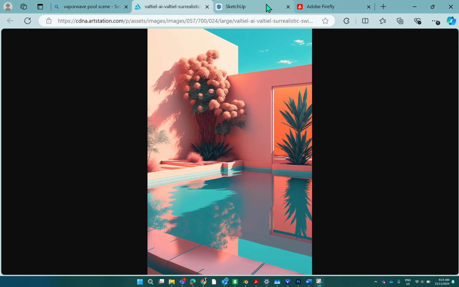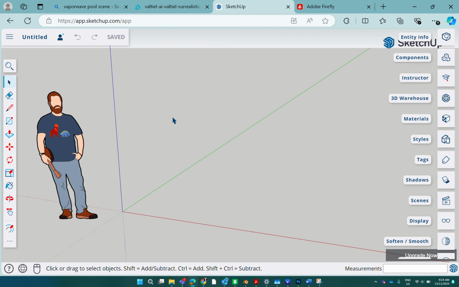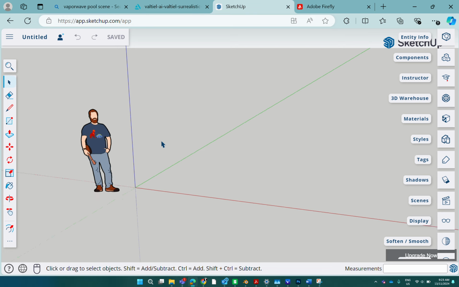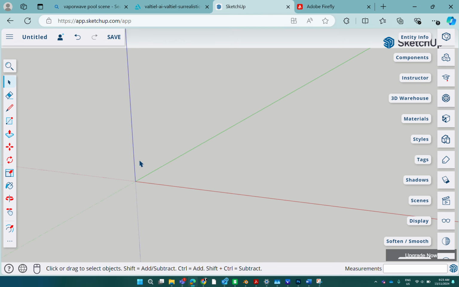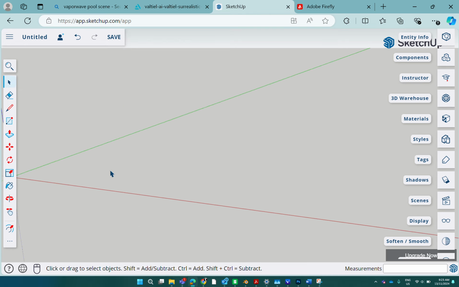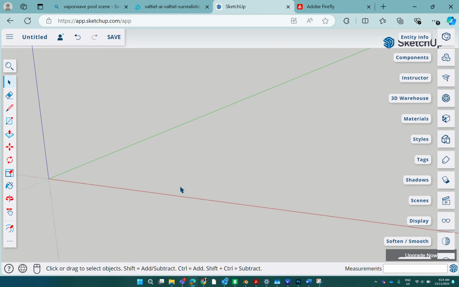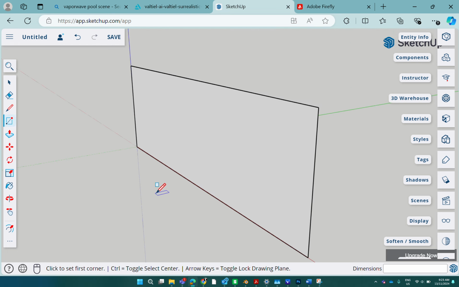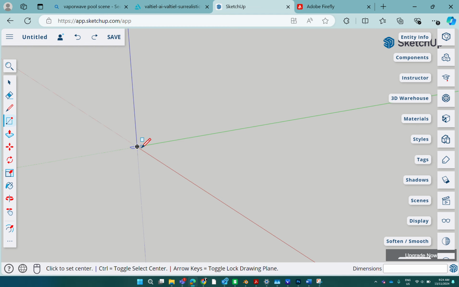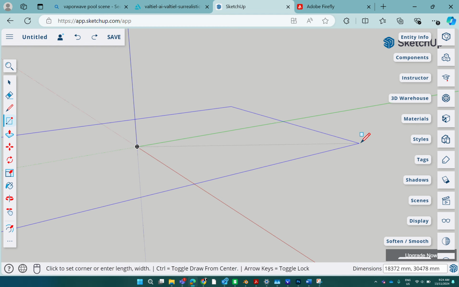underway. So what I'll do is I'll start off in SketchUp, and I've just got a new file here. It doesn't really matter too much what dimensions we're in or anything like that. I'm just going to basically create a scene that might fit in with our Vapourwave aesthetic. So, have a look on the web and see what kind of things are going on with this style. And then we'll get things going.